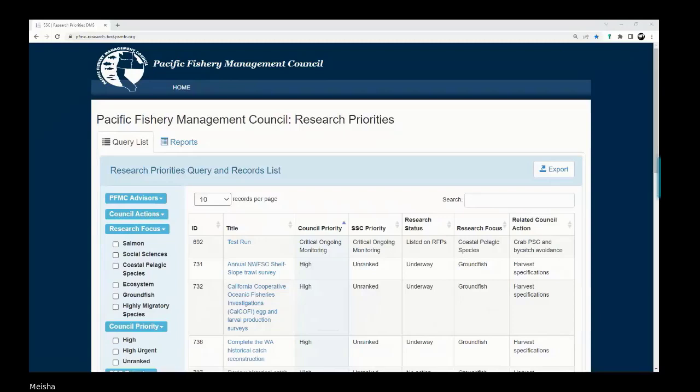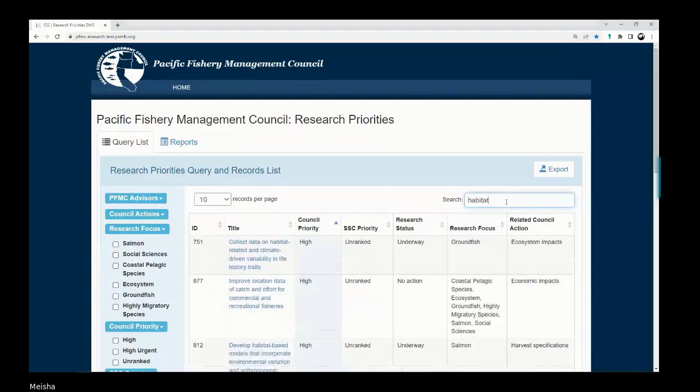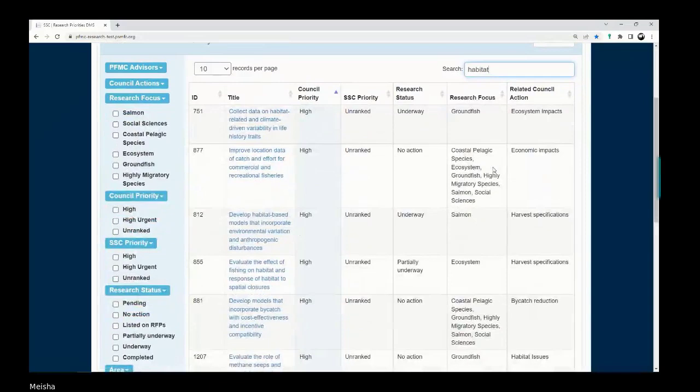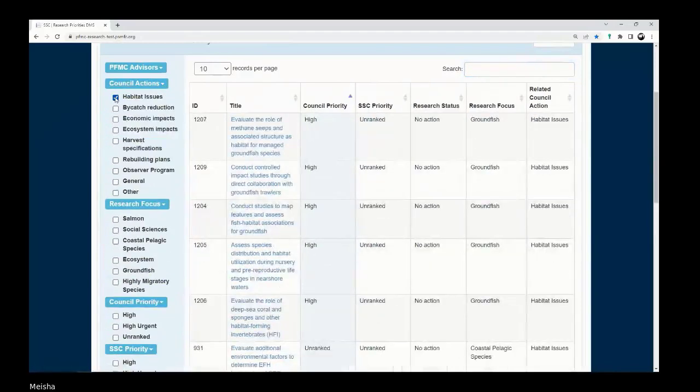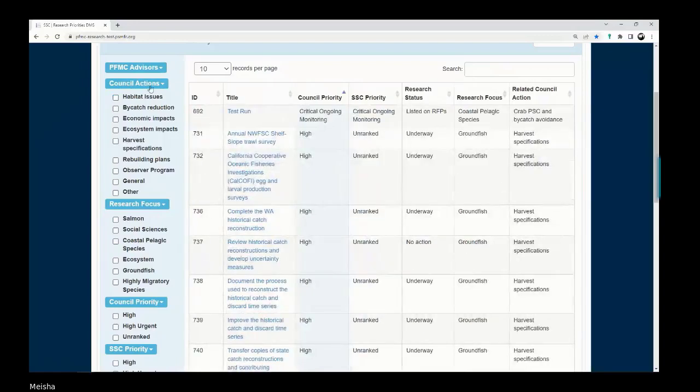One thing I would like to address here is that the Habitat Committee recommended separating habitat from ecosystem to ensure that habitat research is highlighted and more easily located during a search of the database. There are already ways to do this without adding additional work, which address their concern. For one, you can simply search for habitat, or you can go through habitat issues in the council-related action. So I think this has been addressed as far as their concerns.